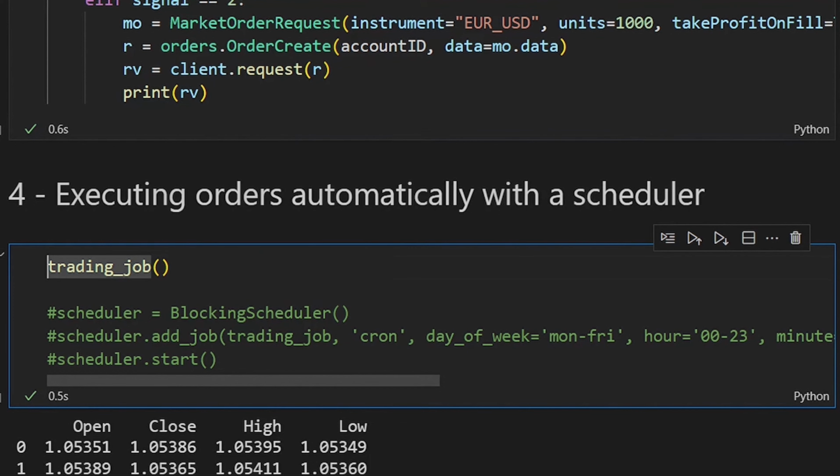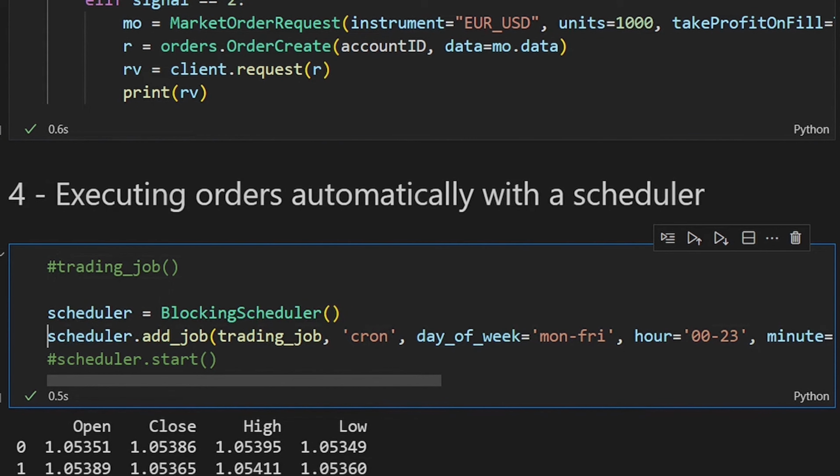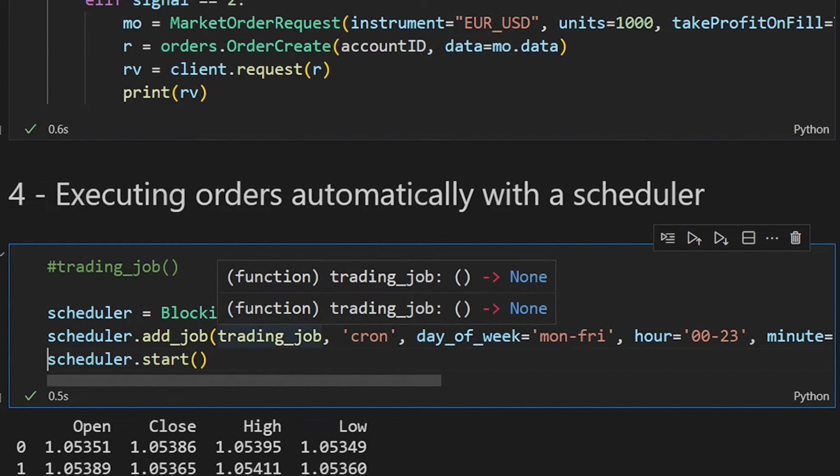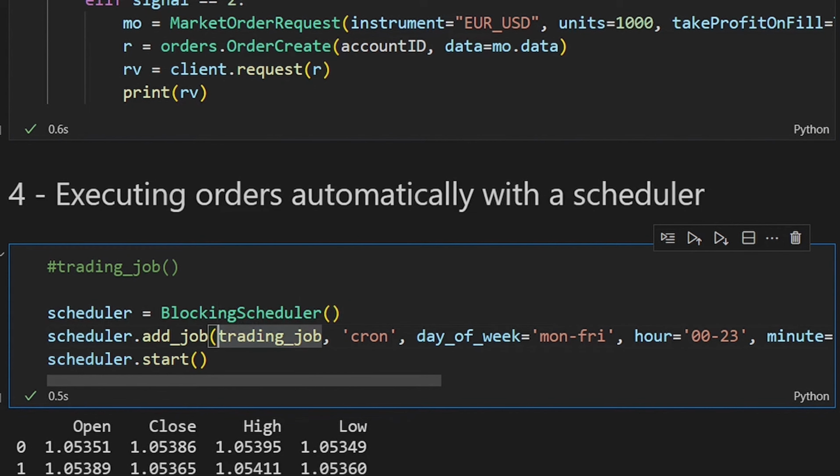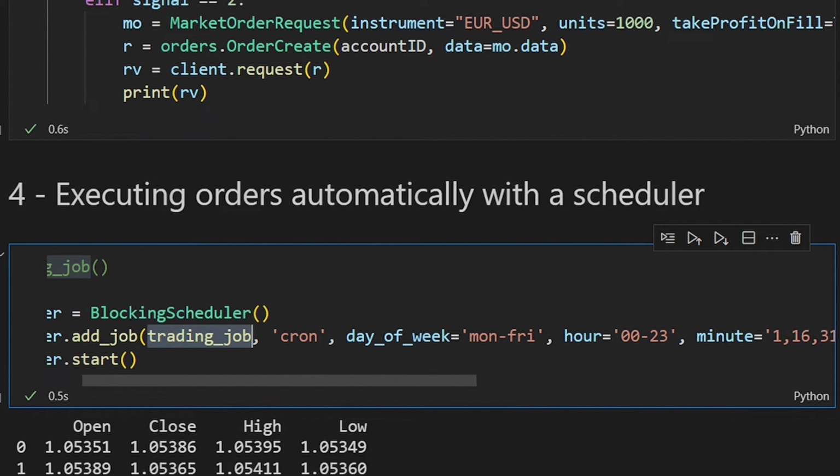So we can comment this line, and then I'm going to define my scheduler, and I'm going to add job, and then we can start the scheduler. We have to care about the parameters. So this is the job we're going to be scheduling. So add job, my trading job. This is the function to be called, and I'm going to use a cron.